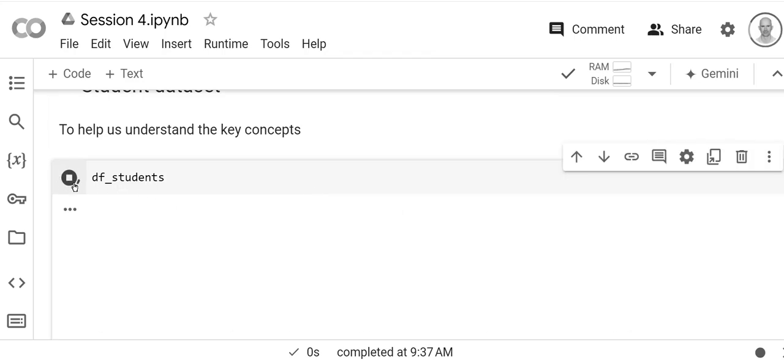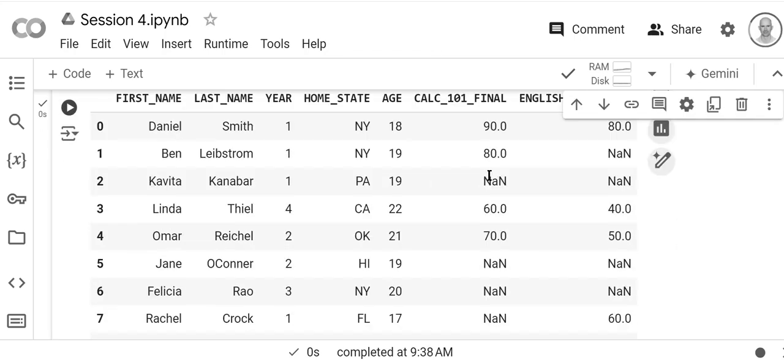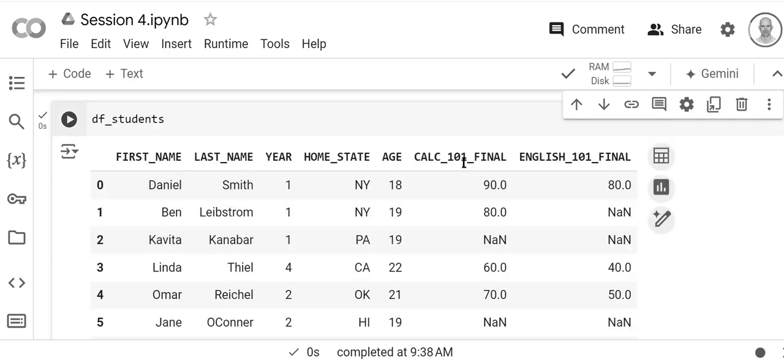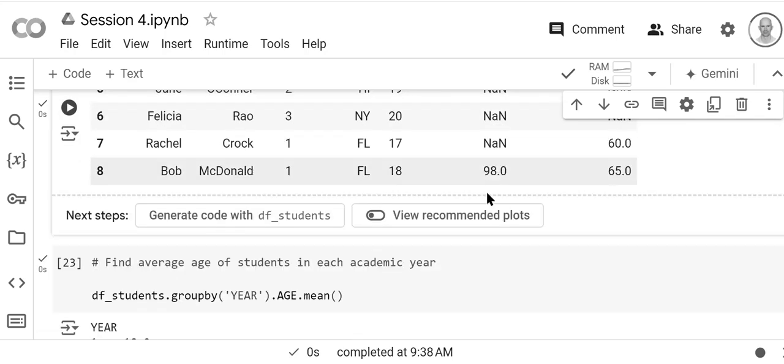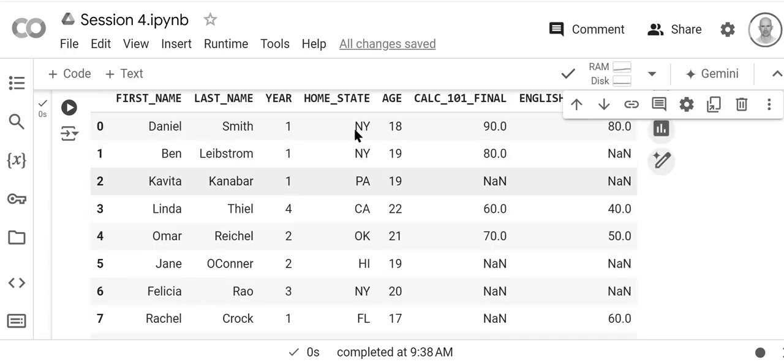So let's take a look at DF students. This is very similar to what we saw before. We have students, we have a year, home state, age, and then there's scores on the Calc 100 final and 101 final. Okay, so if we want to find the average age of students in each academic year, so here's the year and here's the age.